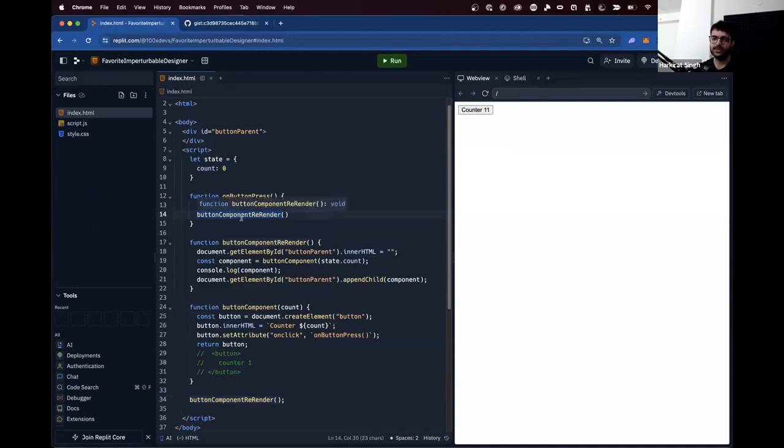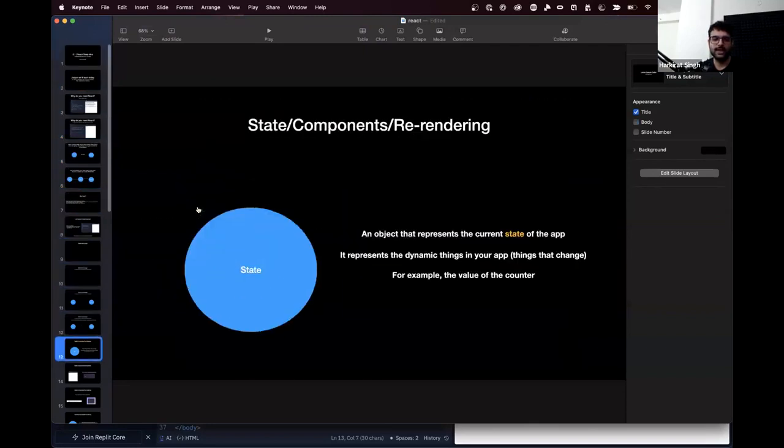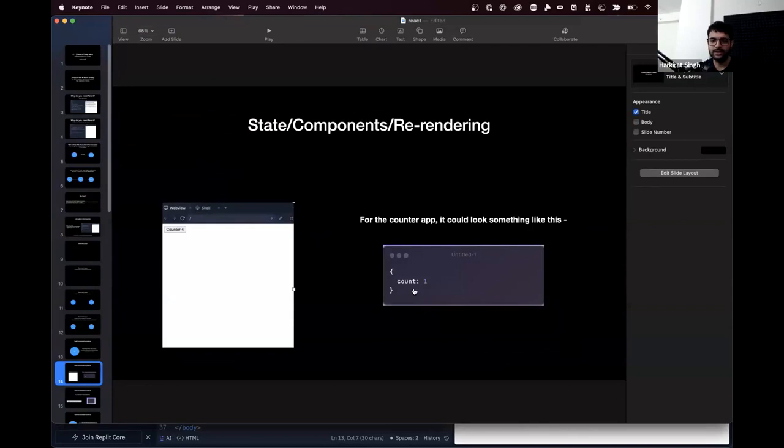Why am I calling this function? Because the state has changed. The state is what your application should look like. What did I say in the slides? Okay, for our counter application, state looks something like this. Count 1 right now. And if the state looks like this, the DOM should have counter 1 here. If the state looks like count 2, DOM should have count 2.